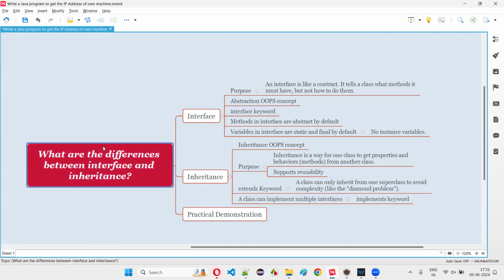If you are working with Java, you would have heard the terms interface and inheritance. Though "in" is there, it doesn't mean they are exactly matchable or comparable. They are very distinctive terms, guys. Interface is something different and inheritance is something different.